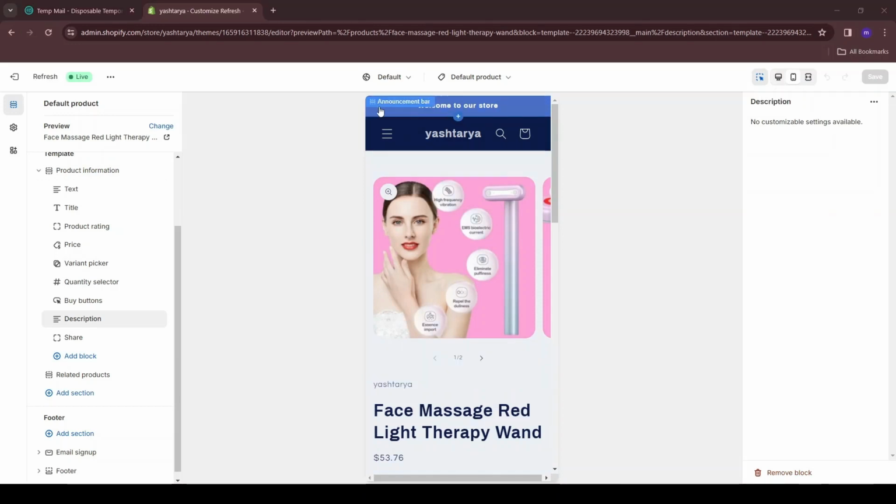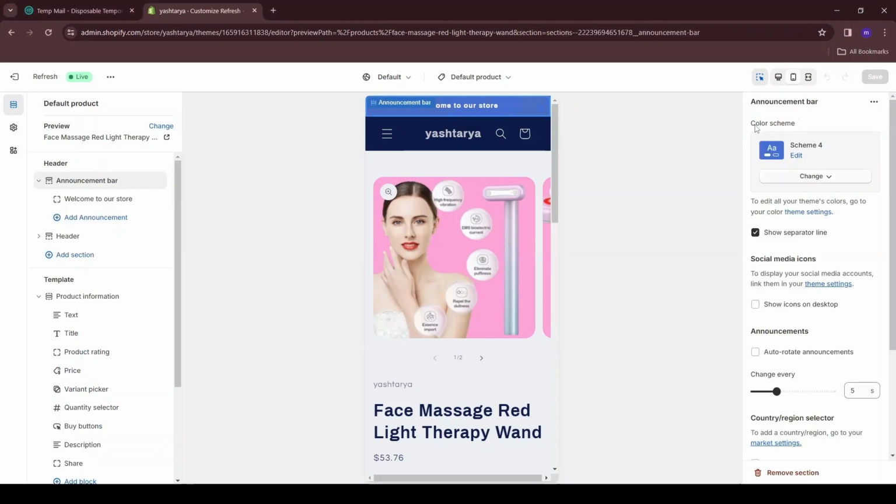The first thing with us is the notification bar. This bar can contain offers or discounts in our store. We'll click on it, and it'll open up here. The first thing is the color scheme.